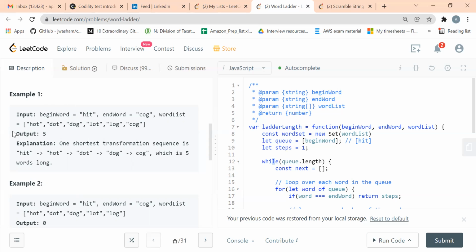Now, when we go for hot, the words we need to choose next are one character away from hot. So the words that are one character away from hot are dot. All right. Then we have lot that is one character away. So these are the two words that are one character away. Like that, we have to make sure that we are reaching from one word to another word, and we are doing it in the best possible way.